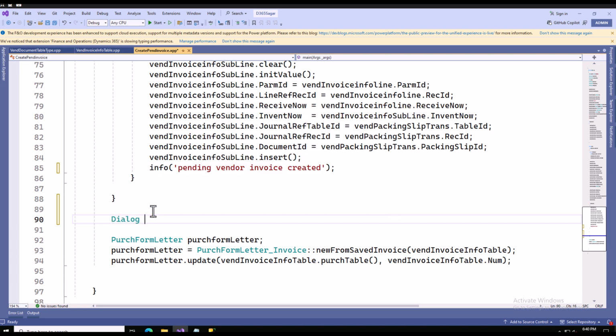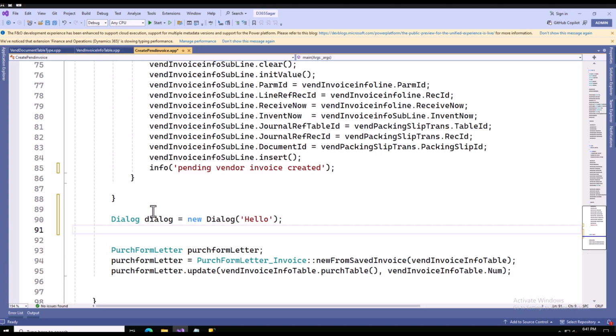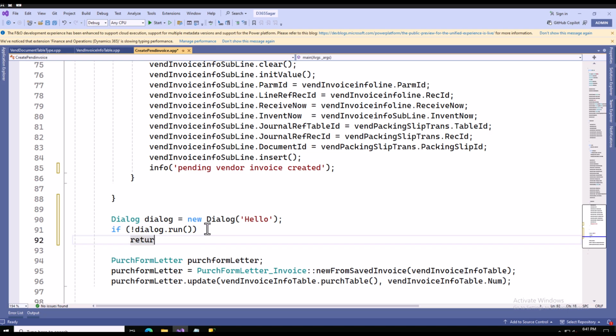And here what I will do, I will declare a dialog field here. Dialog equals new Dialog, and here I will say hello, something like this, and I can say if my dialog.run, so here I will simply return. So this will force me to press OK, then only this code will run. And once this will run, here I want to display invoice.